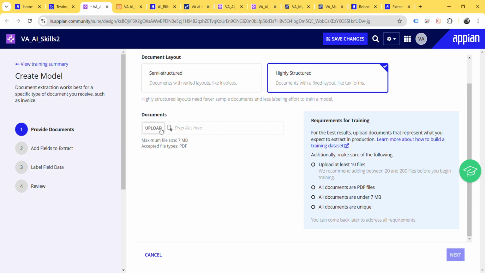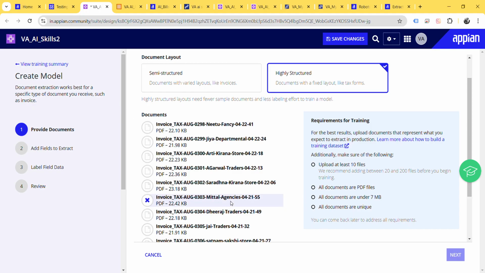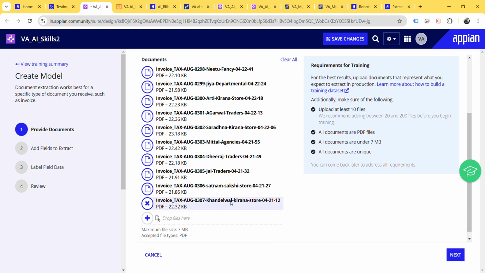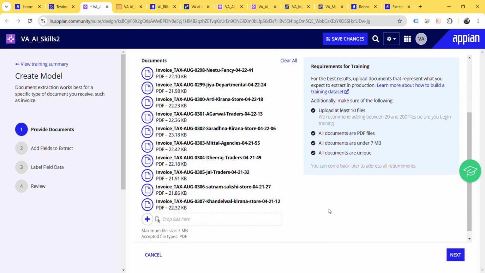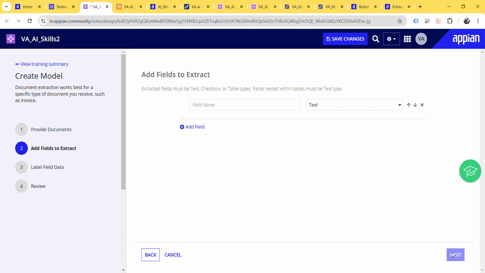Okay, let's upload some documents. I already have some documents, so let's select all the documents. These documents I will provide in the description box, and you can download them from there. Okay, all the documents are uploaded, and click next.